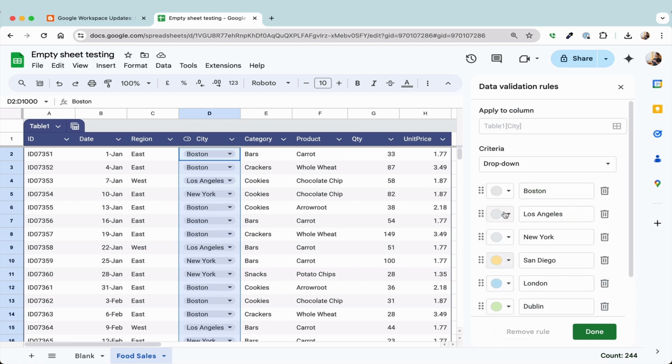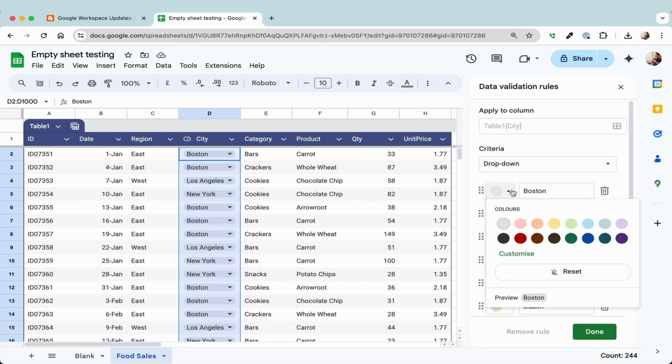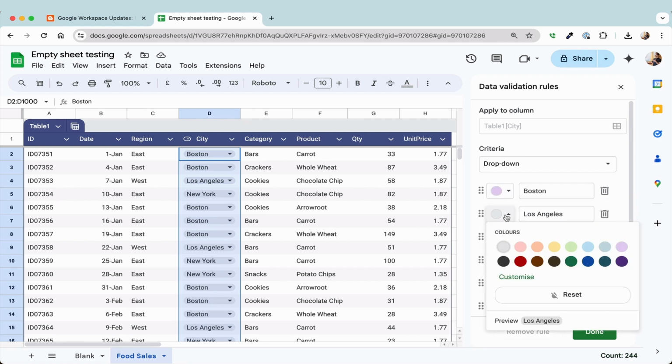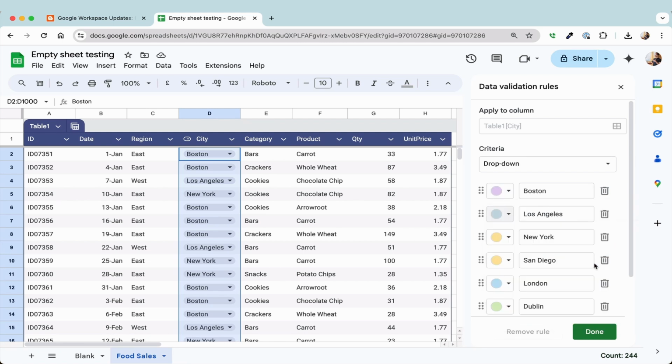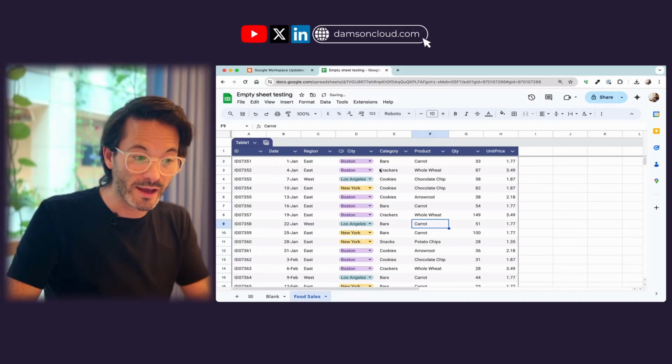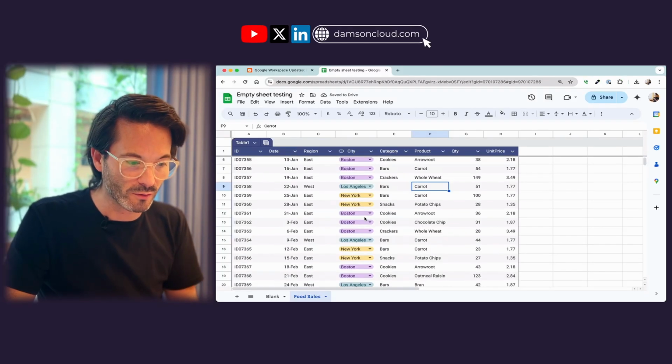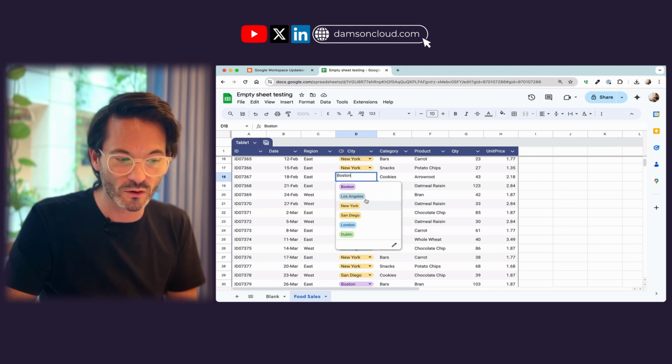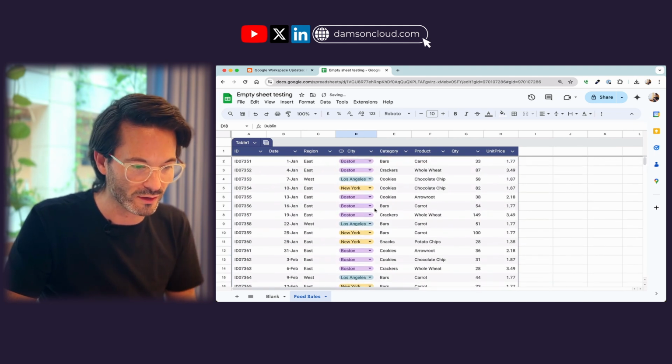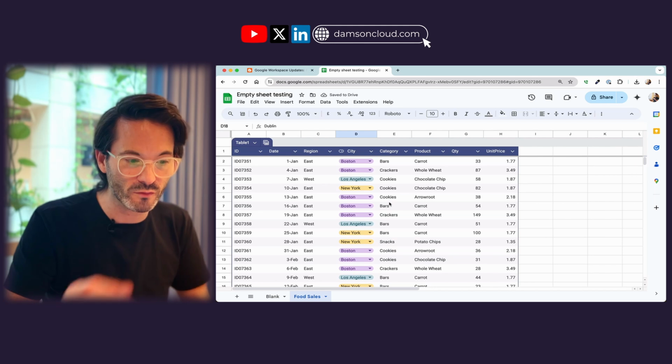So I can select any of these that I want, give them some color coding, make my thing look even more interesting. And now it's color coded them and it's dropped them into the dropdown. So now in the dropdown, I have all of those different options and I can change them around if I want. And you can continue to move your way through that as well.